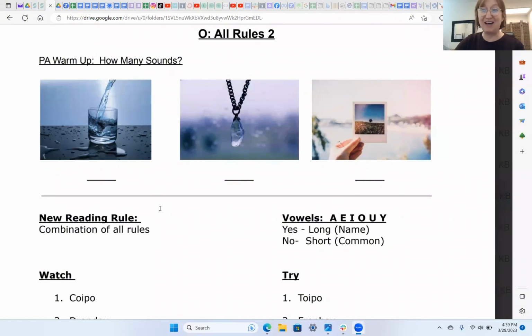So there, I'm getting a lot of question marks on this one. So crystal has 7 sounds in crystal. I'm going to say those again. Repeat them after me if you need help with this one.